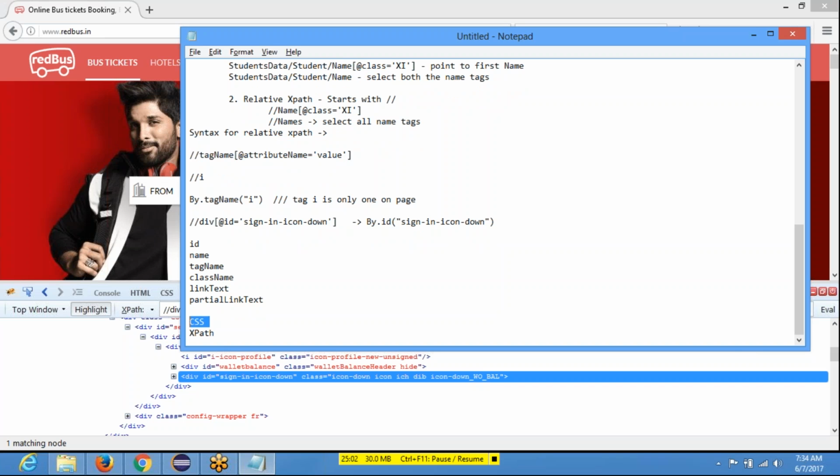CSS selector is also powerful, but XPath has more capabilities than CSS. So there are some limitations of CSS. First we will learn XPath and then we will learn CSS. CSS stands for Cascading Style Sheet selector. So right now we are learning XPath. The XPath syntax is this. This is the relative XPath syntax. This is what I recommend.